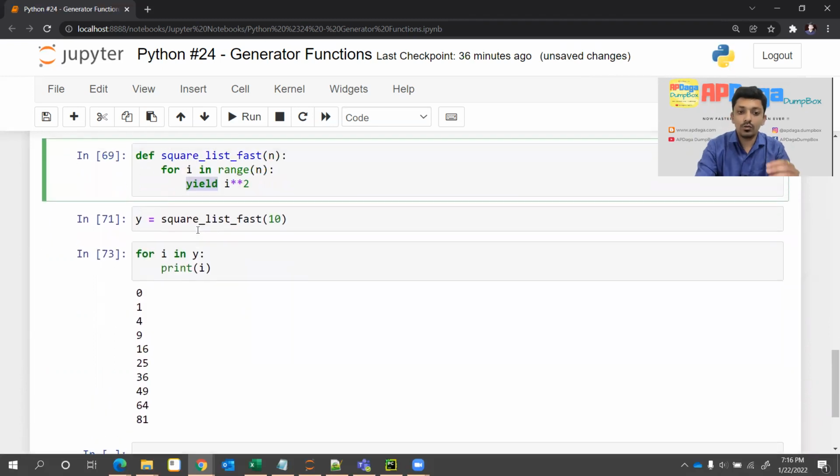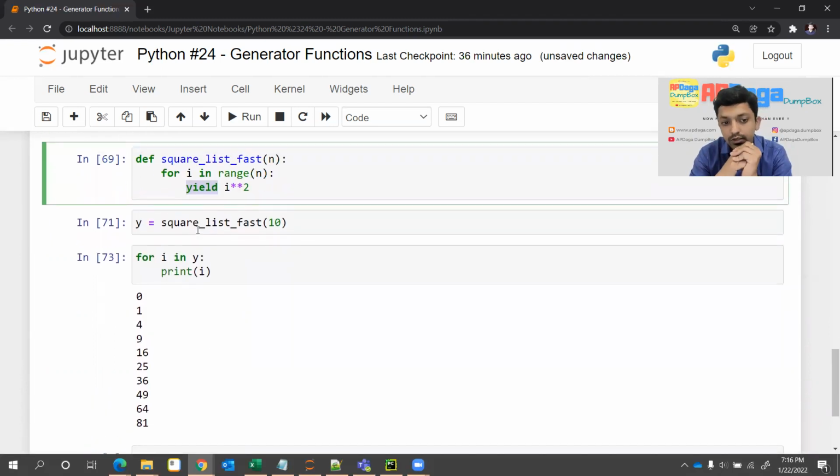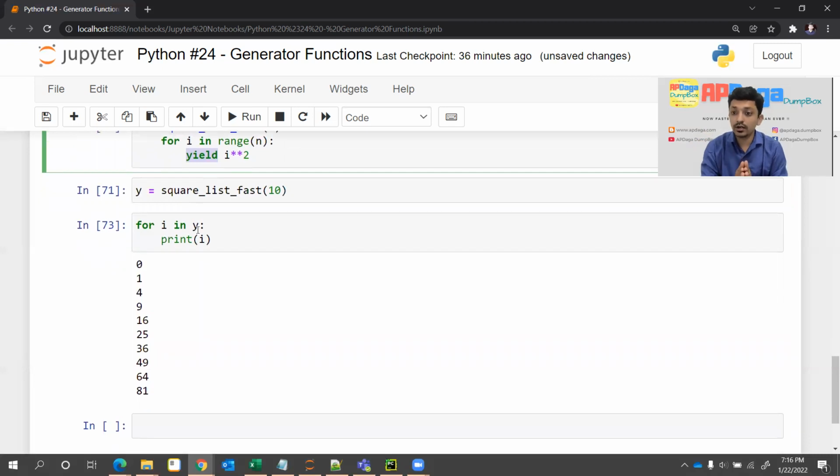Now, generally in every function, you can use the return keyword only once. Once the return keyword is executed, whatever is written below that within that function will not get executed. You know that, you are aware of that, right? But you can use yield multiple times. I'll give you an example.